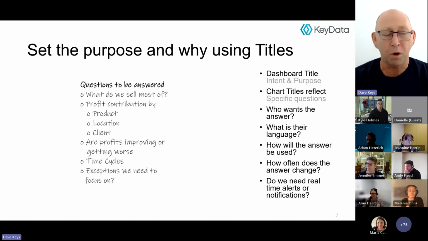And if I was to give one single tip that makes a difference to most dashboards I see, look at the titles, both for the dashboard and for the individual charts. That sets the scene so that when someone's looking at a dashboard, they automatically are in the context of what that dashboard's about.